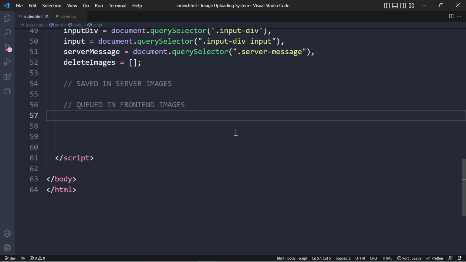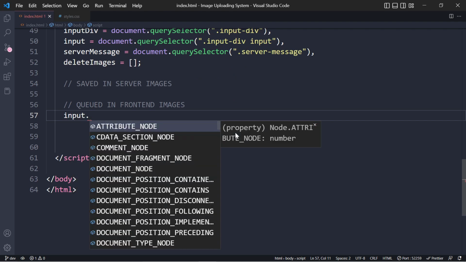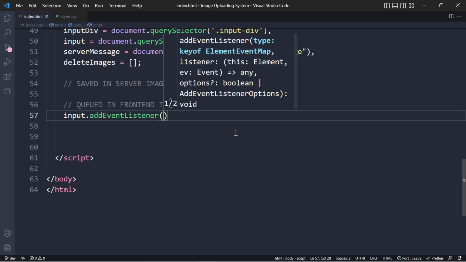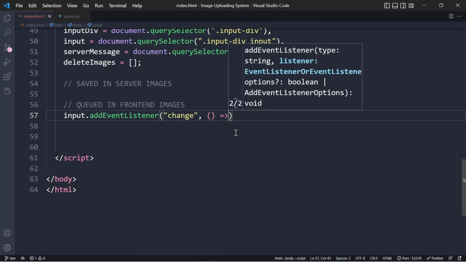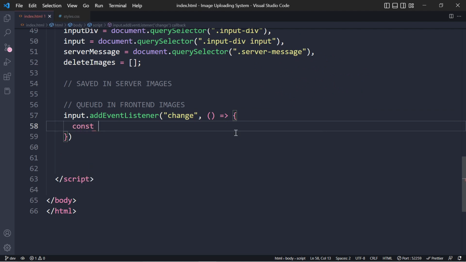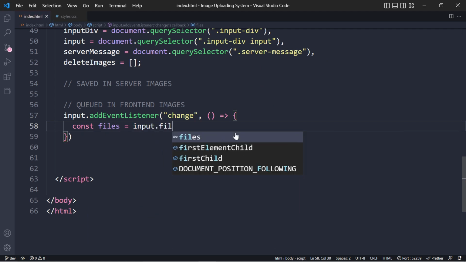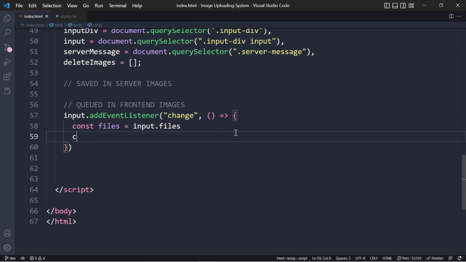So the first thing we want to do is add an event listener to the input so the user can actually input images. So let's do input, add event listener, change, and we're going to store the images that the user inputs into this variable files. To grab them, we're going to do input files, and let's go ahead and do a console log so you guys can see.